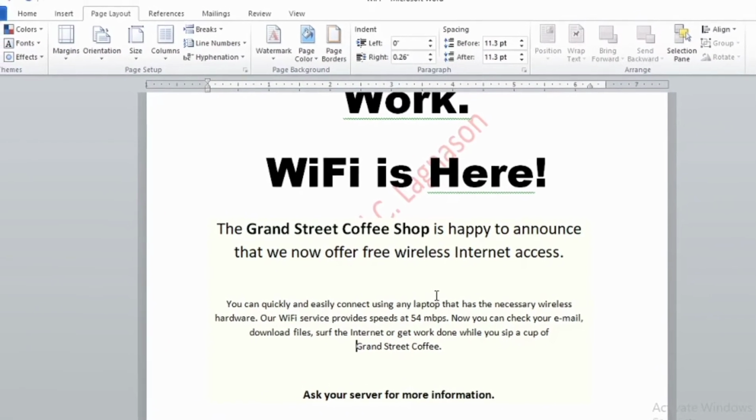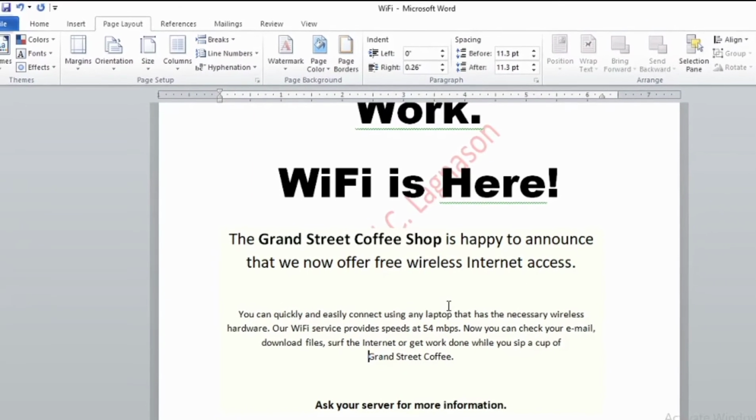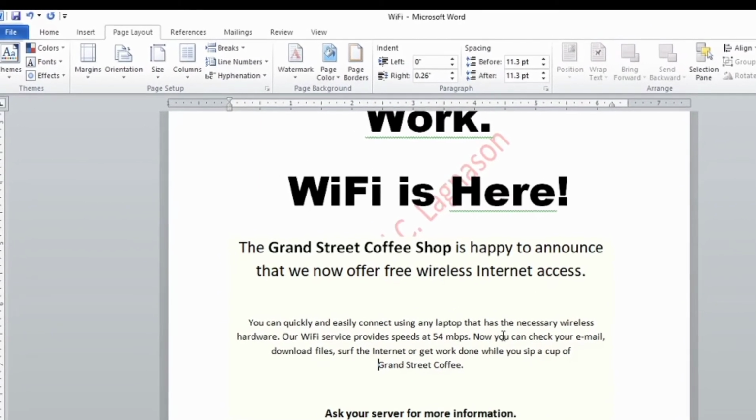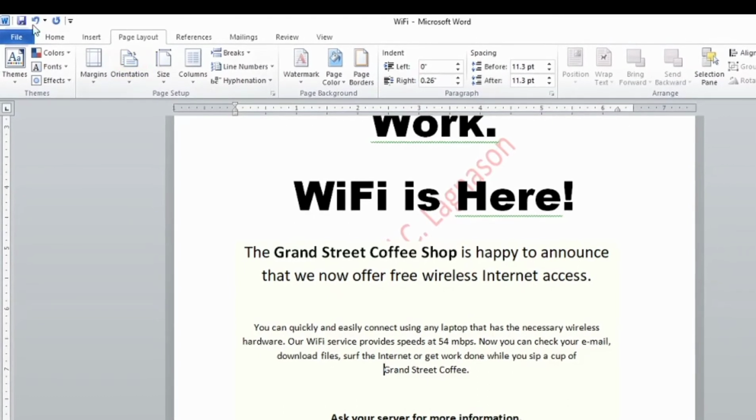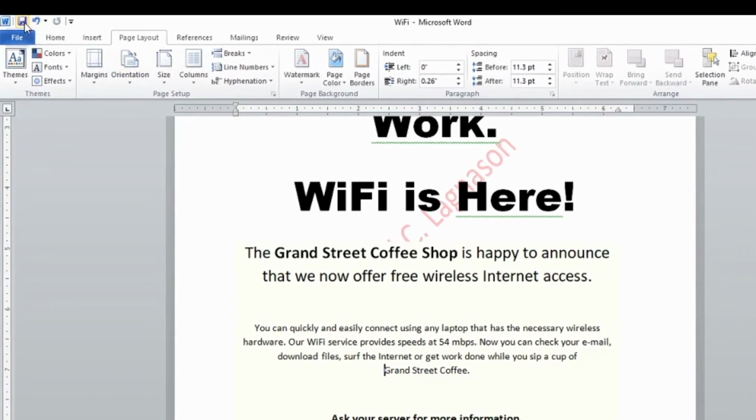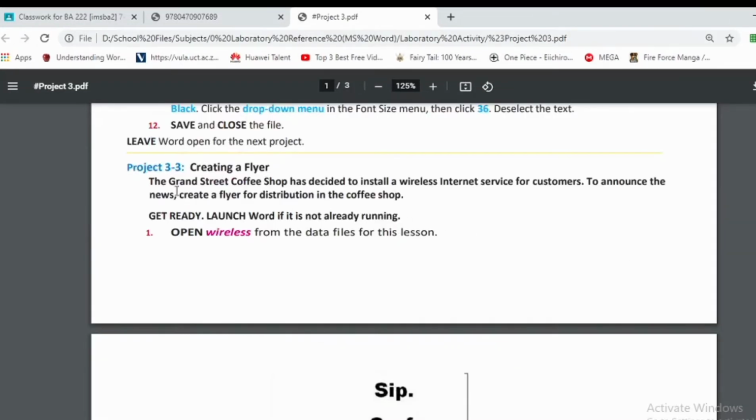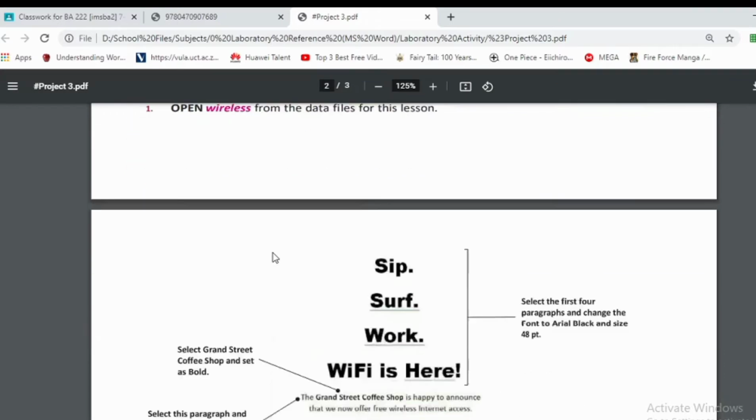Next, instruction number 4, save and close the file or the document. So let's go to Quick Access Toolbar, click Save, and then Close button. We are through with your Project 3-3, creating a flyer.